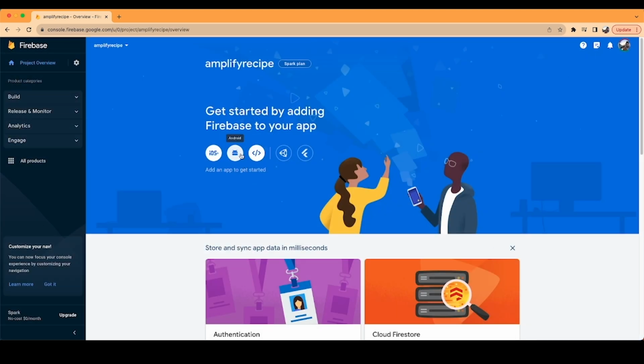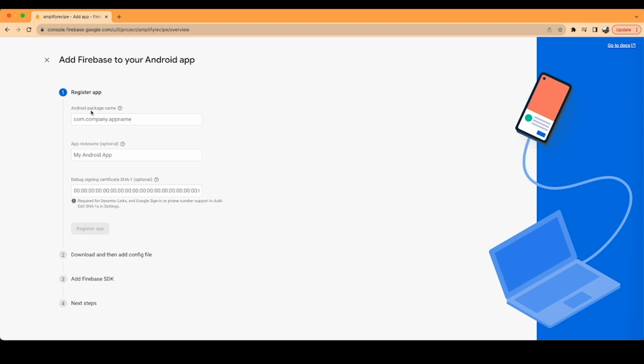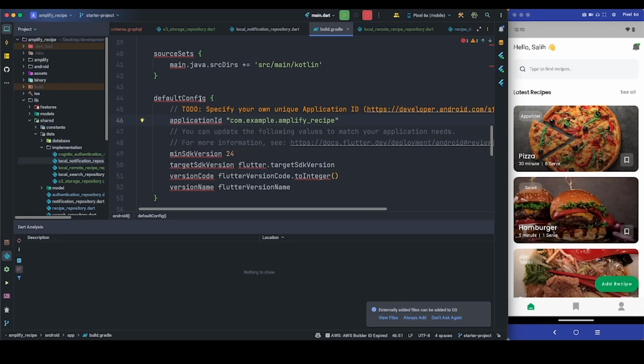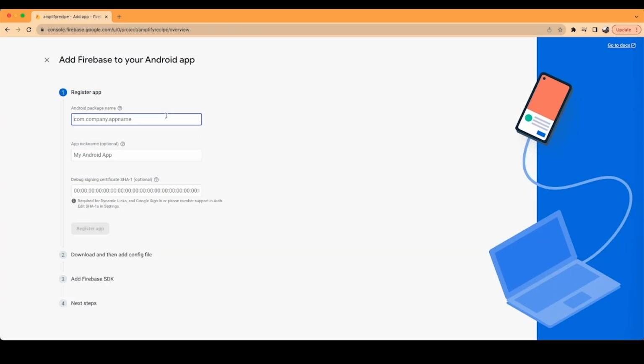Once you land on the page, click on the Android button here. Write the Android package. In case you don't know it, go to your build.gradle file and copy the value of applicationId. Go back and paste it here. Even though this is optional, add the app name here as well.